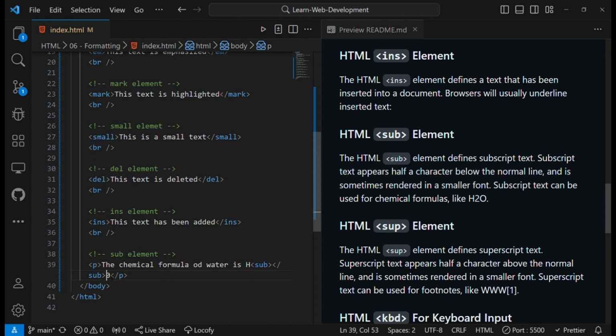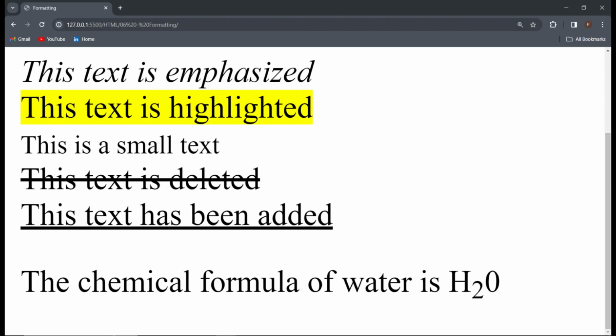We'll put the 2 inside the sub. Let us save and look at it in the browser to see how it appears. When you open your browser, you'll notice that the number 2 is appearing smaller and is a little below the baseline. And that is what we call the subscript. We say that the sub element is used to define a subscript text, and a subscript text appears smaller and is typically positioned below the baseline of the surrounding text.